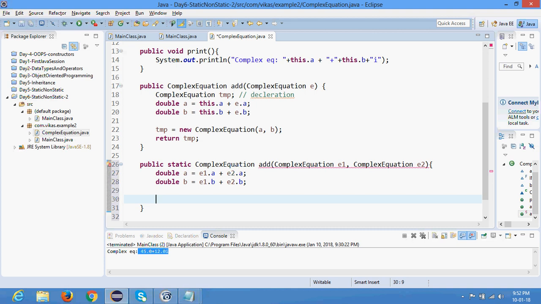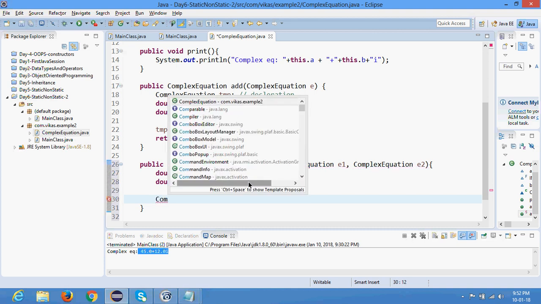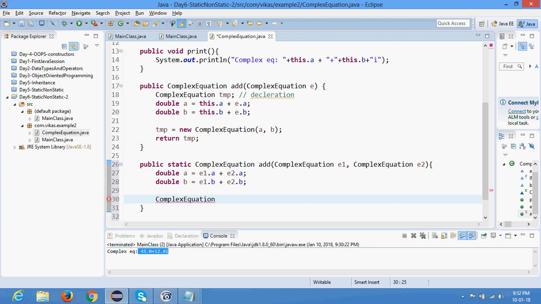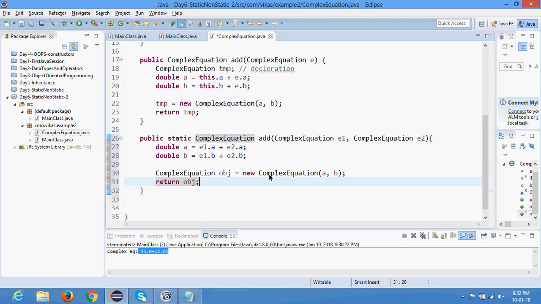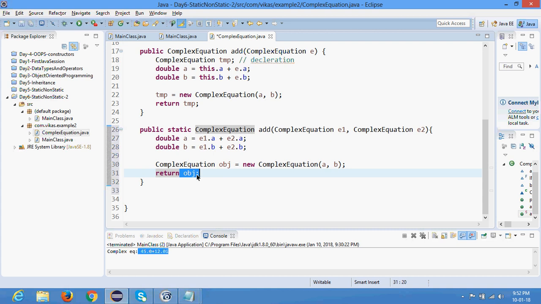Now what I will do is I will just create a third object, that is complex equation. I'm creating actually a third temporary object, which I want to return, because this add method must be returning a complex equation that I have defined as a return data type. So I'm creating object is equal to new, the constructor call, and to that constructor let's pass the value of A, value of B, and get that object created. And at the end, simply say return obj, because this is what that method is supposed to do. That method is supposed to return the object of complex equation at the end.